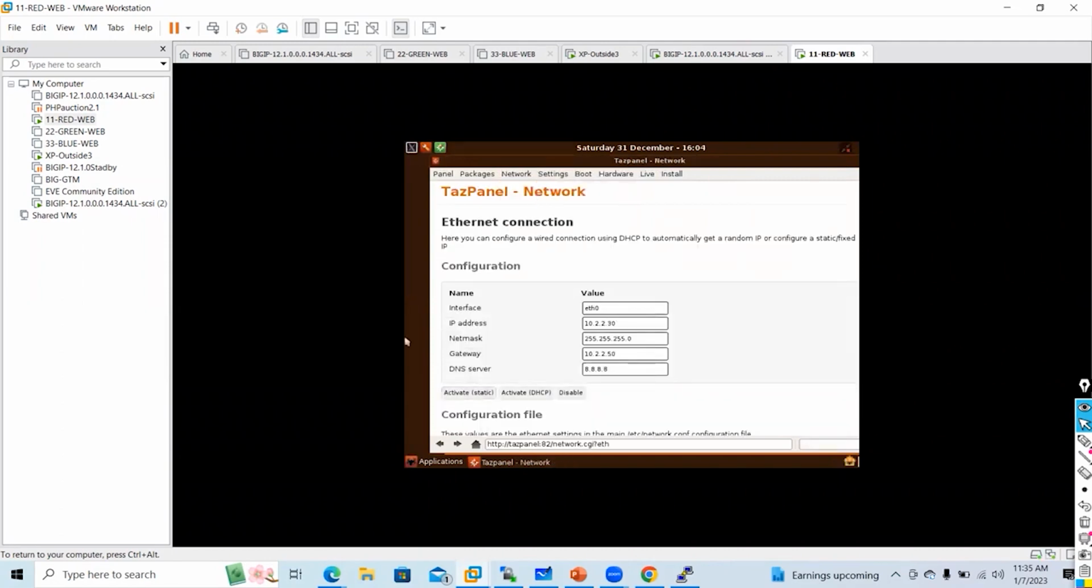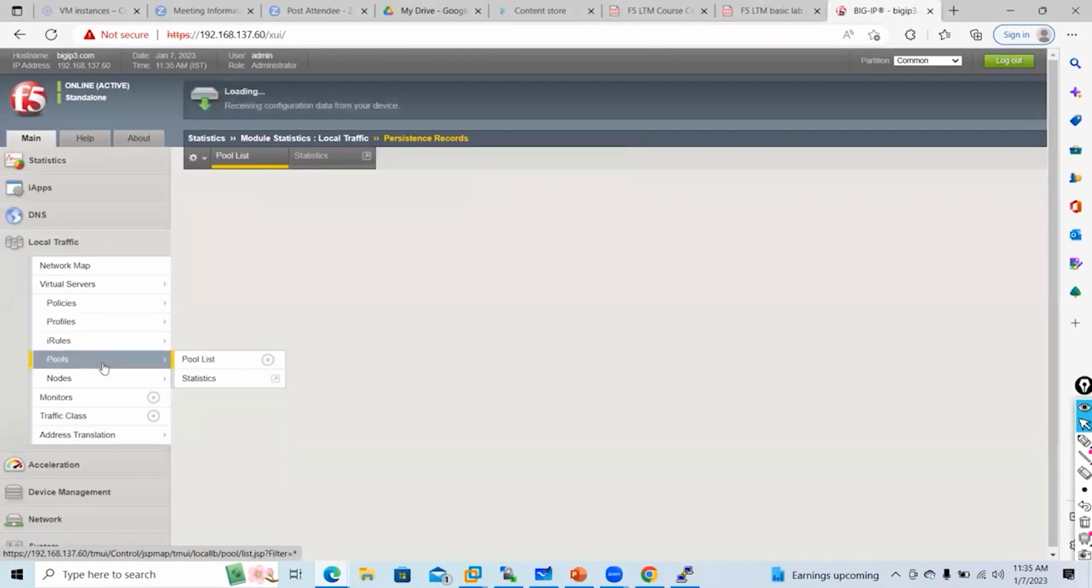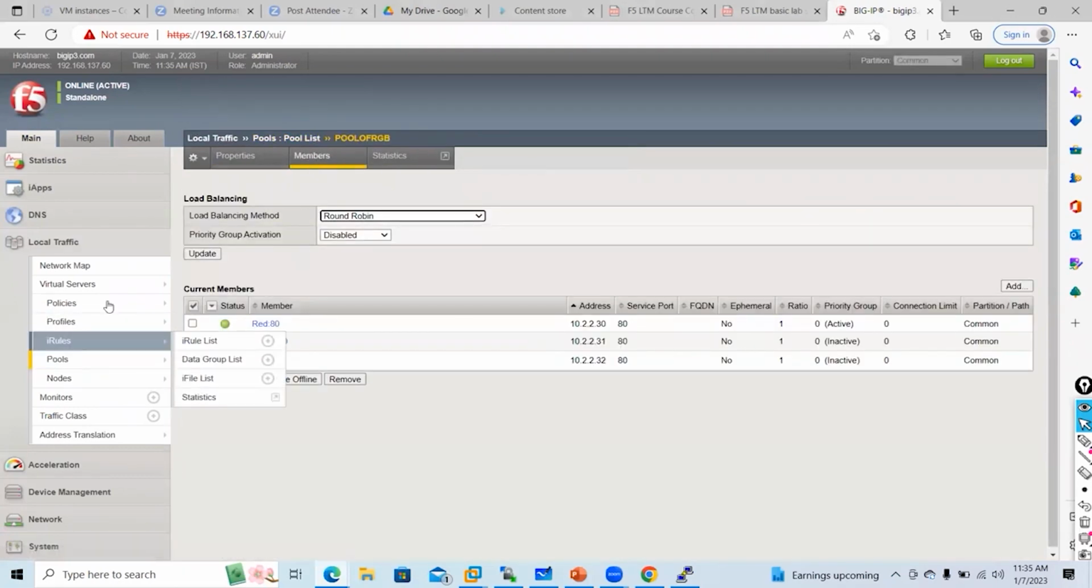Okay, now I have shut down the blue server. Now I will go here, local traffic pools. I will go here and check. See, now green is down, blue is down.